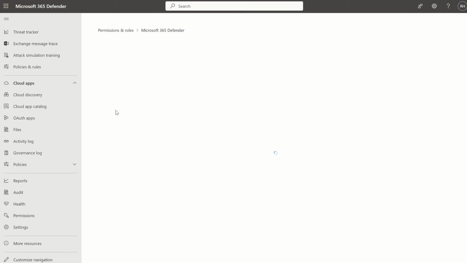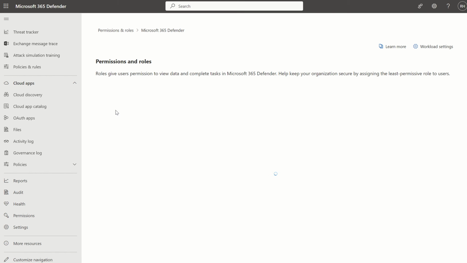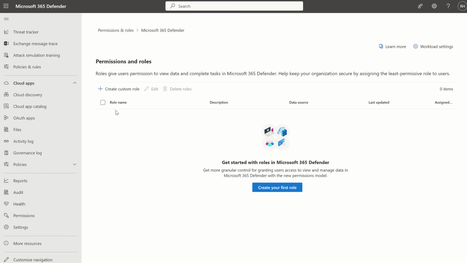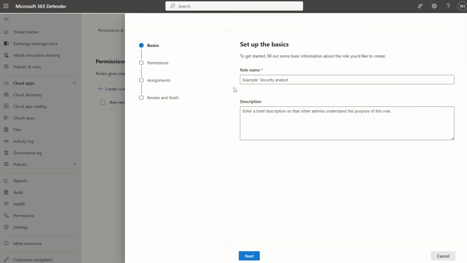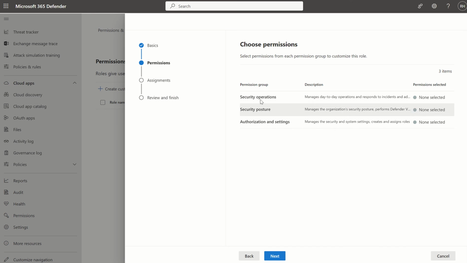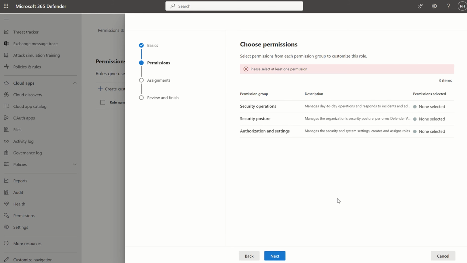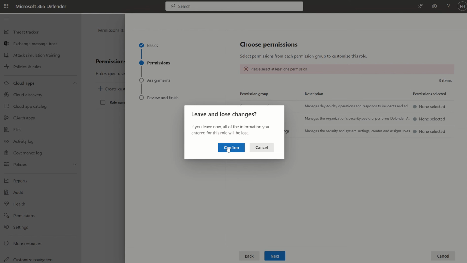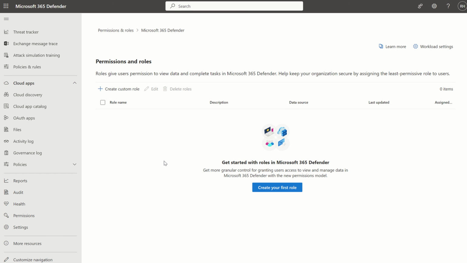When you select Microsoft 365 Defender permissions, the page will load. You can then create a custom role. Select test for the time being. You'll then be able to select your permission type or permission set and assign that to either a user or a security group. The primary focus of today is to set up the configuration between the Intune service and Microsoft Defender for Endpoint. So that's what we're going to do.